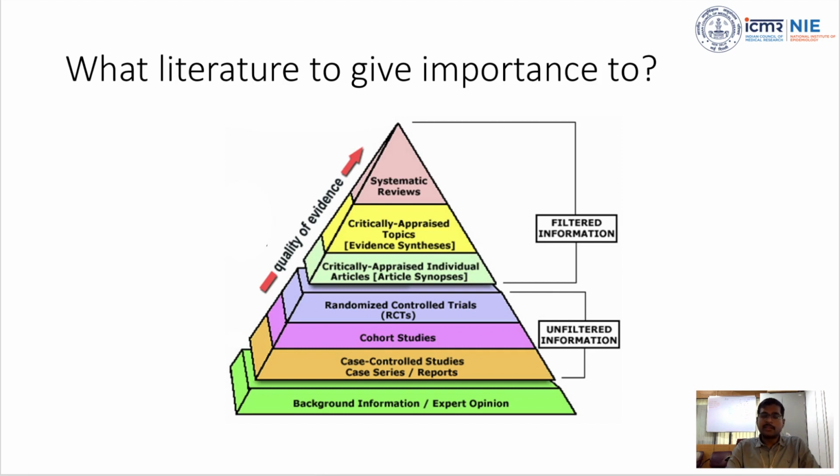But that does not mean that you have to exclude new articles. Newer articles and the new pieces of evidence should also be cited in your literature search, so that when somebody reads it, they know that it is up to date.